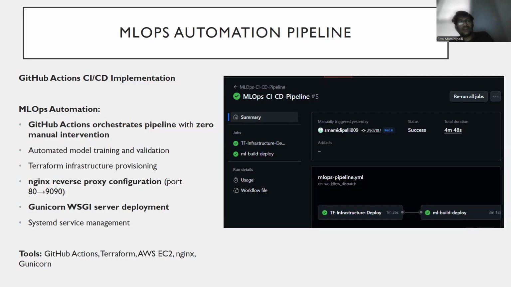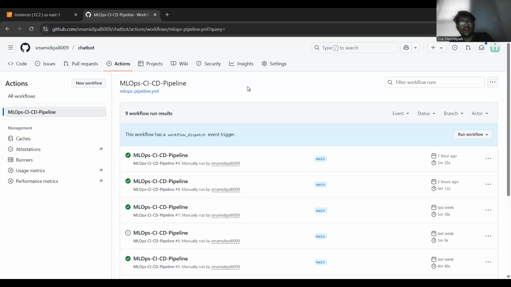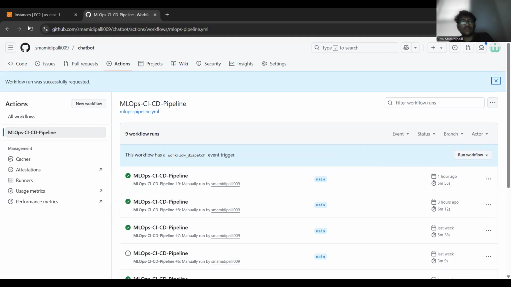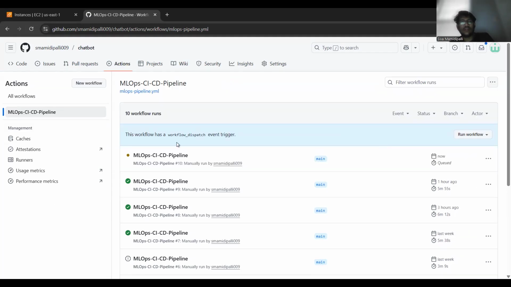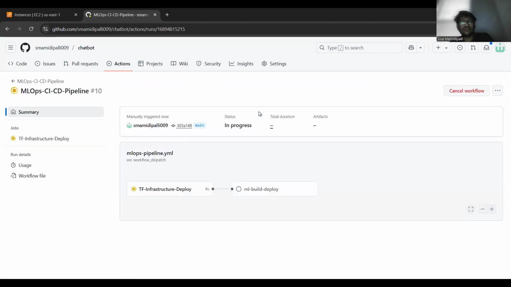So this is the GitHub Actions, and this is the CI/CD pipeline. Now I am triggering the job. This pipeline will provision the EC2 instance. After that, it will build the model and deploy it on the newly created EC2 instance. This will take some time. In the meantime, we'll go back to the slides and learn about the project.